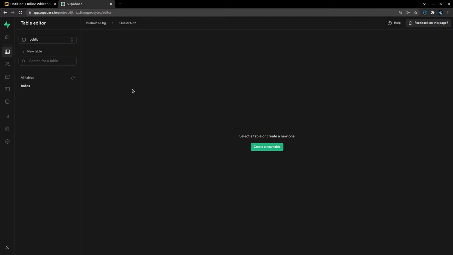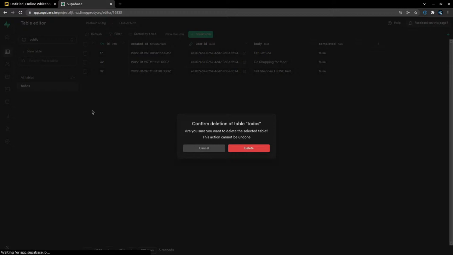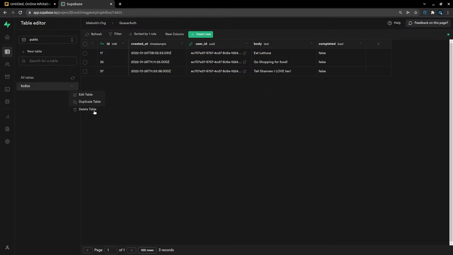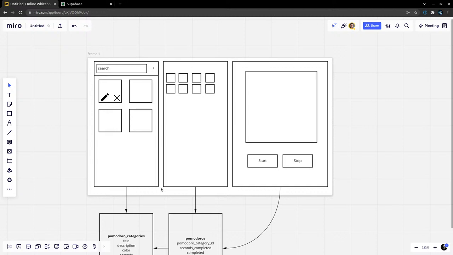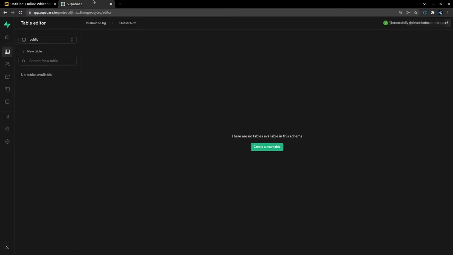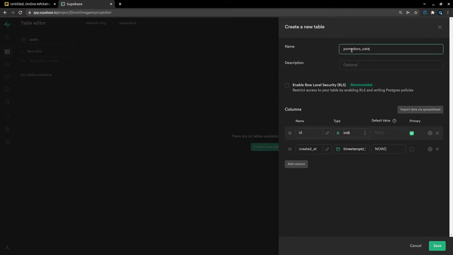Now I can come in here and delete this table. I might actually just copy that. No, I don't need to copy that ID right now. Delete that table. And then we'll create these two tables here, which are Pomodoro categories and Pomodoros. So let's say Pomodoro categories.